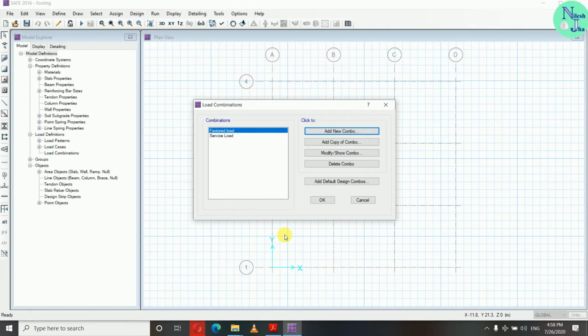Okay, so here we define two loads because we will be checking using these two loads. The service load will be used to check the allowable settlement and the pressure of the footing, and the factored load will be used to check the punching shear of our footing.